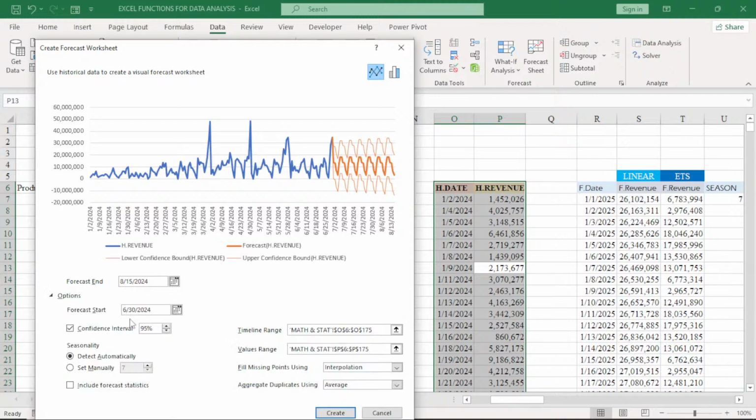Now we can click on this option. This option will bring down the settings we have here. It's showing us the forecast start and end. Then the confidence interval is 95, like we already set in the one we did. If you don't want 95, you can change it. And you can see here that Excel also automatically detects that there are 7 seasons, which we already have here. So it does all these things for us automatically.